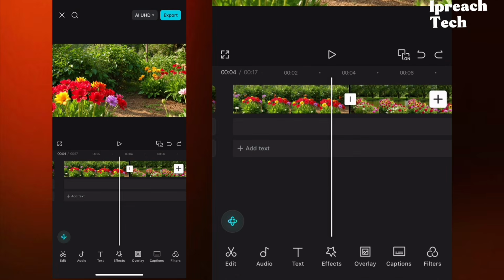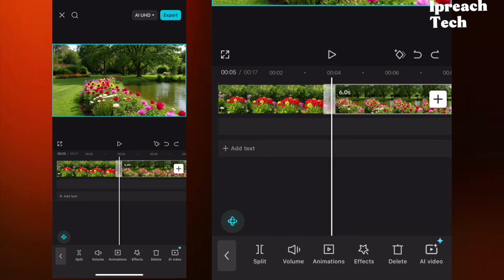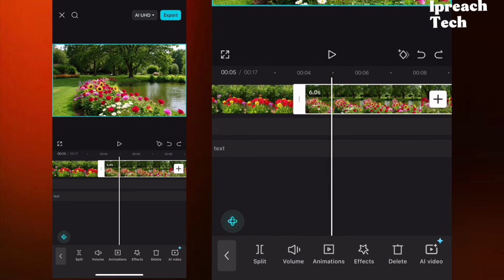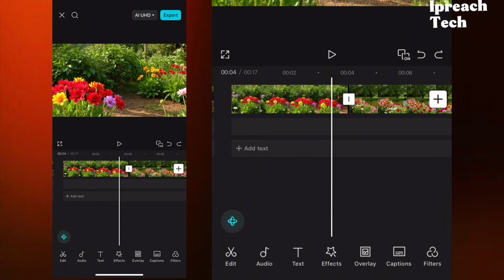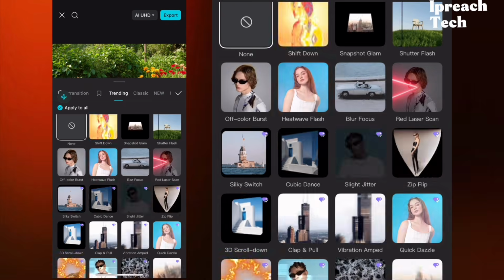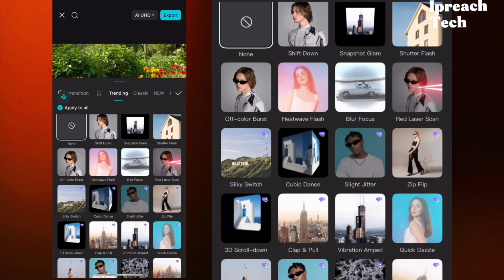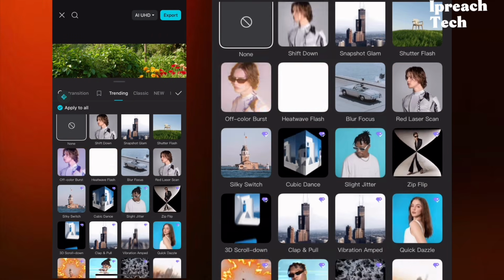Now next is for us to add transition to our video. For you to add transition to your video, you have to click in between two clips. You have to click, for example, in between this clip and this clip, and you don't do it selecting any clip. You have to click outside. Now you select in between them. When you click on this button in between them, it will take you to where you will see a lot of transition effects available in CapCut.